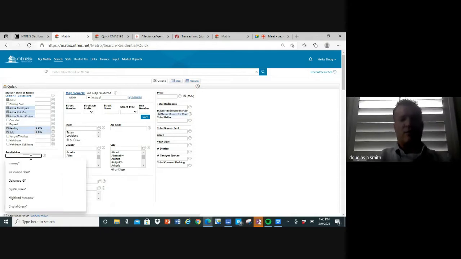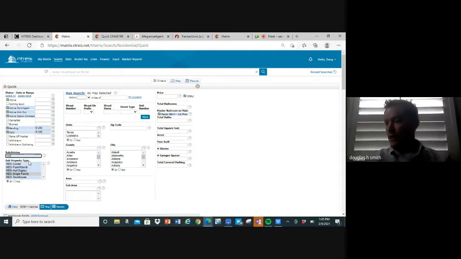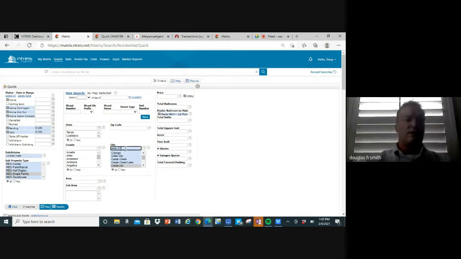And then down here in subdivision, I'm looking at the tax roll. It's Wooded Creek, and it is in Cedar Hill. So you can see there are no matches. Now, what I forgot to do was put an asterisk after Wooded Creek. When I do that, 4 properties pop up.